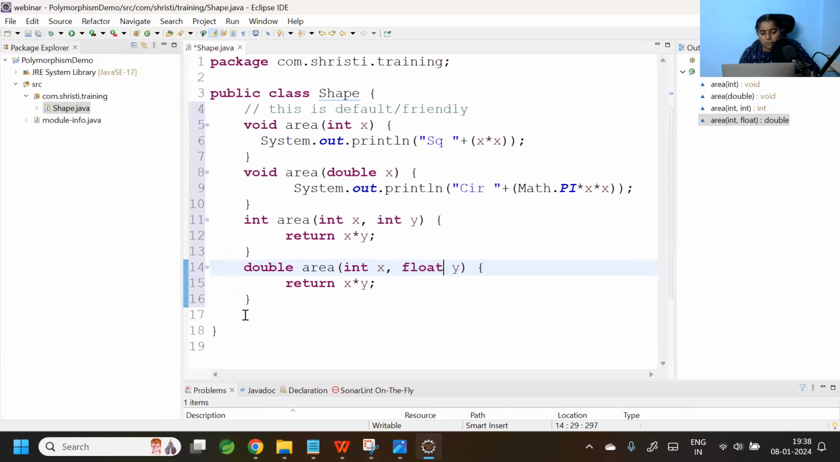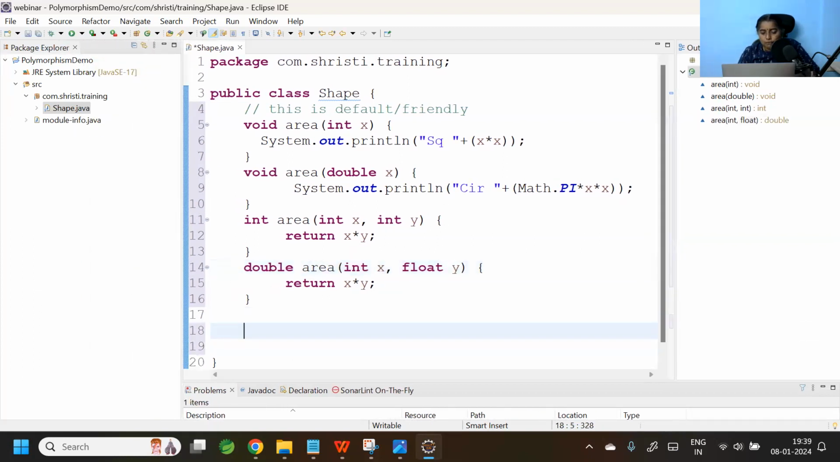Now, what is the next step? What about public static void main? Of course, I can add public static void main in the same class itself, but that is not the right approach. Always create a separate class for the calling class, because this shape class is a working class which is going to do all the work for you. The calling class is like a receptionist, which will go and call all these methods and get the work done.